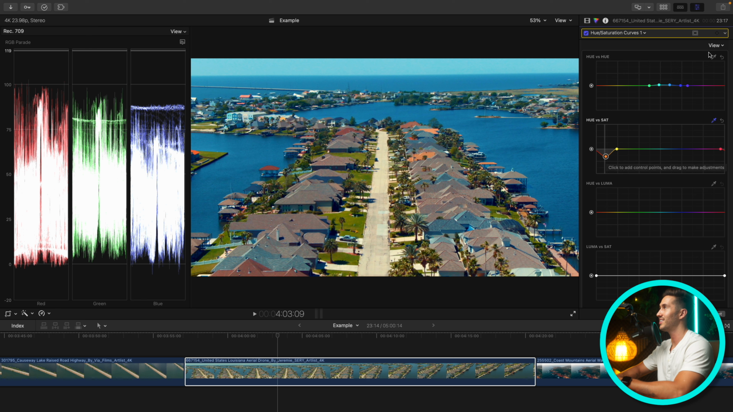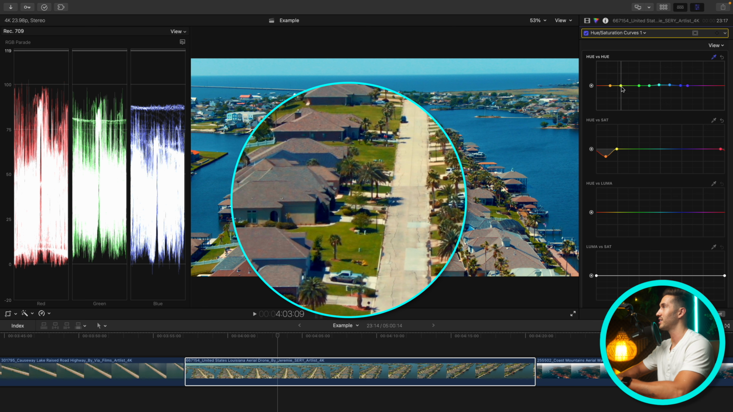I also wanna see how it would look if we adjusted the color of this grass. This grass is just looking a little dismal. And because we want this to be more inviting, let's make it greener, huh? So I'm just using the hue versus hue curve.